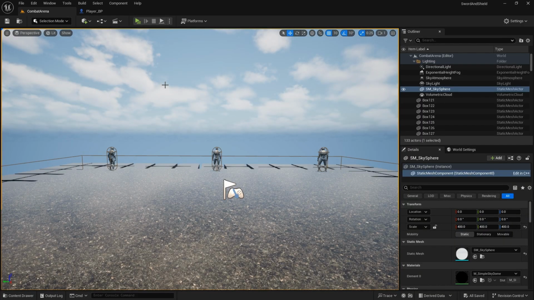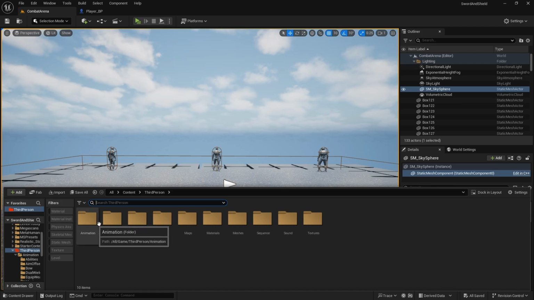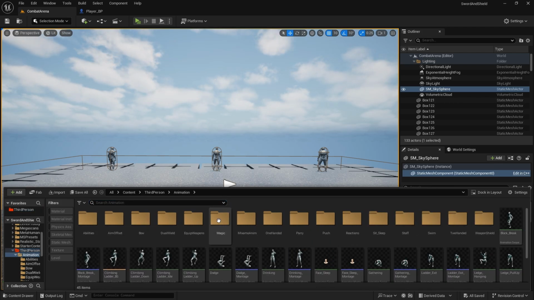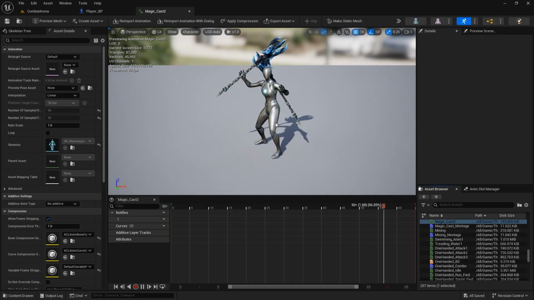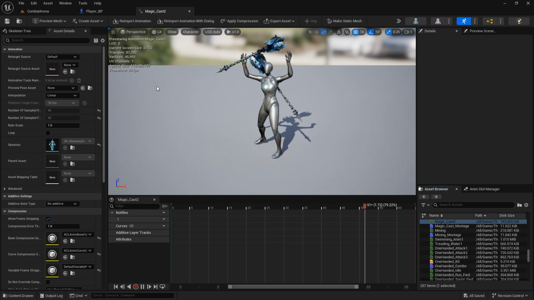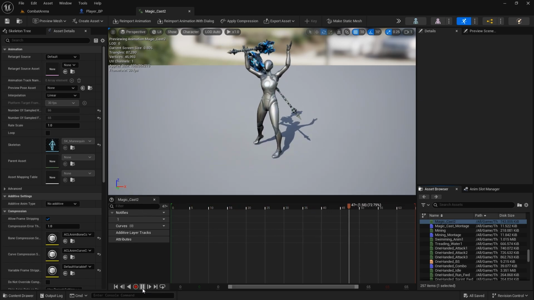We will start again with importing the animation. So if you go to your animation folder, Magic, and in the link in the description you do have this animation which is Magic Cast 2. So the character is casting and it looks like he's summoning something from the bottom, and since this spell will be around you and on the ground, it should be looking good.